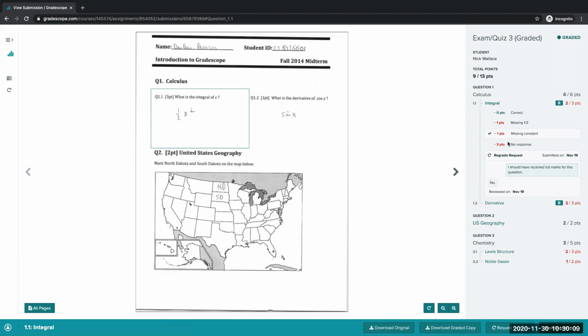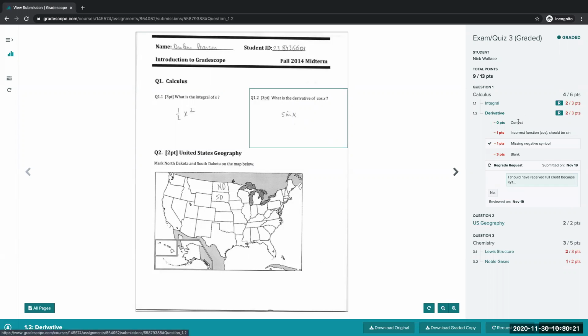We can see that I had a point deducted because I was missing that constant at the end, or the plus C. Similar to the derivative question, which was a separate question, I can also see that I got minus 1 point because I was missing a negative symbol.